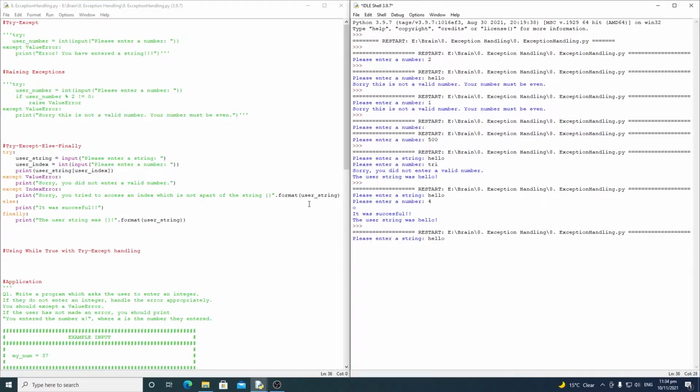Let's do hello again. Let's enter the number 100, and there is no index 100 in the string hello, so we should get, "sorry, you tried to access an index which is not a part of the string hello", and the user string was hello. So this is how we use try, except, else, and finally blocks. But I think this is a little bit uncommon in NCEA practice.